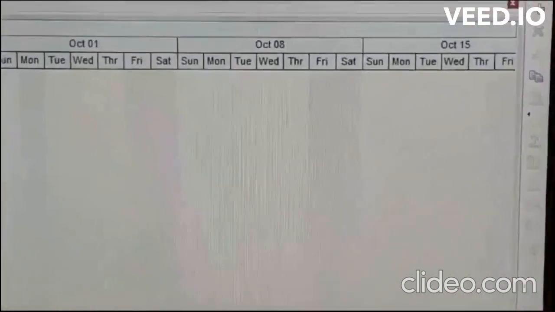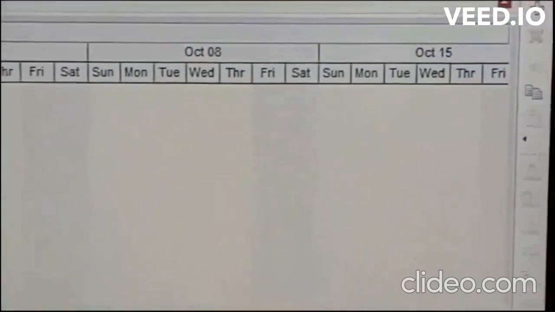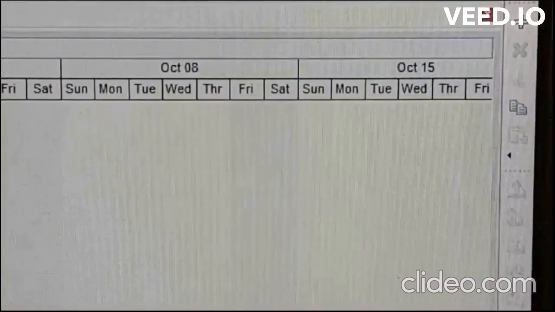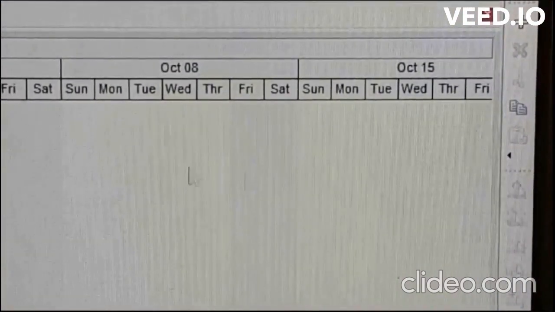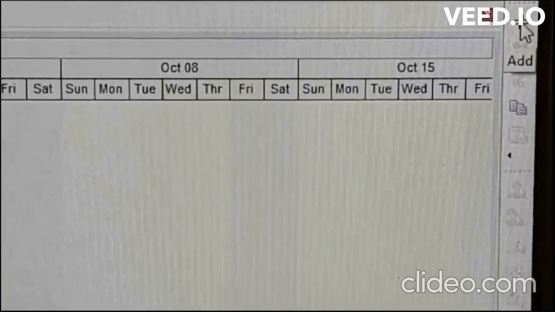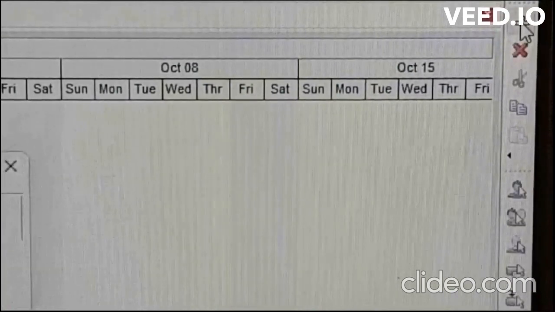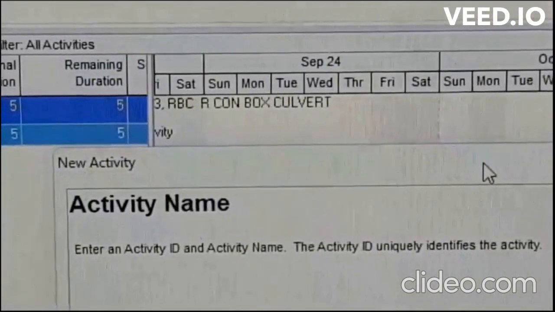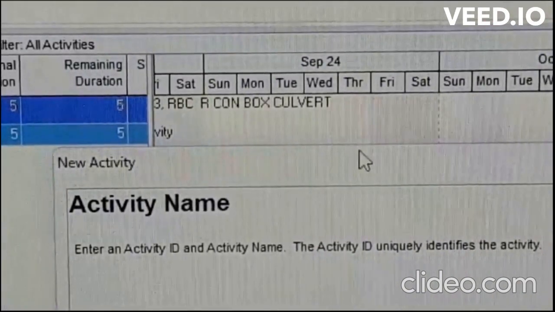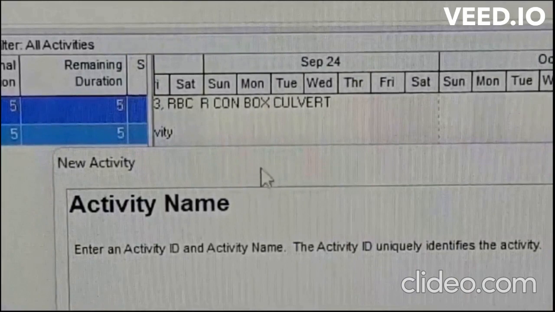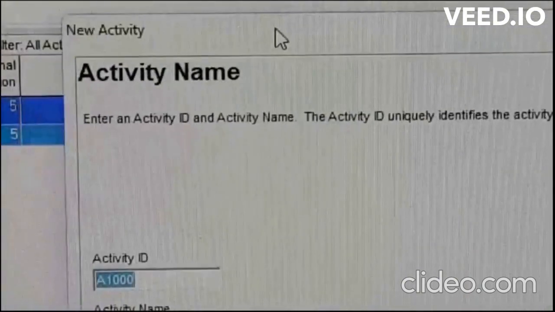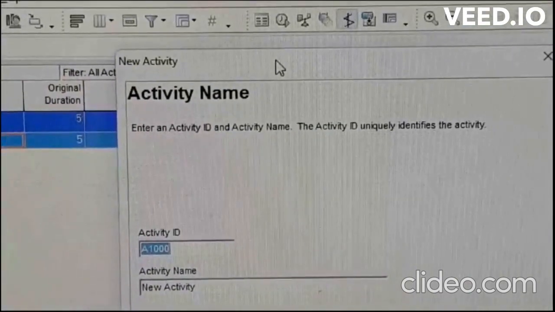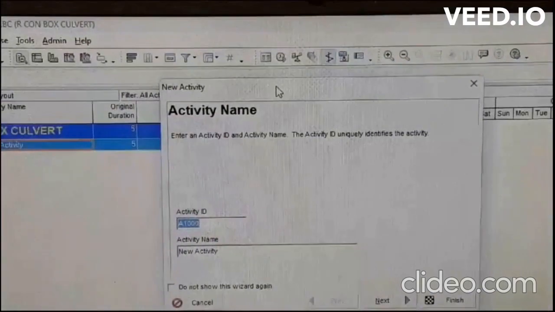So you need to just click this add plus symbol to add the activity, and it will show you a bar. The screen will appear like this. And here you can add the activity ID as well as the activity name.